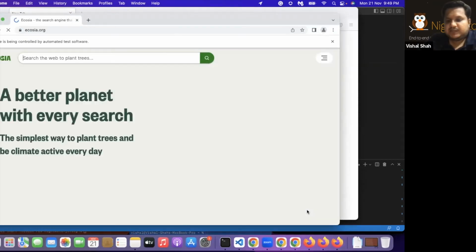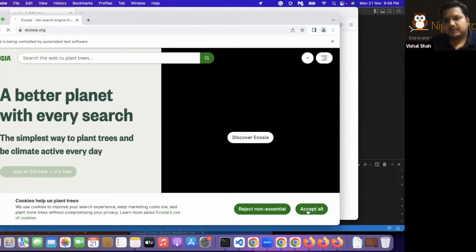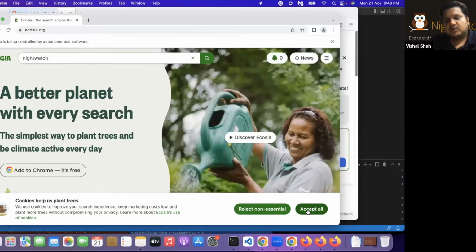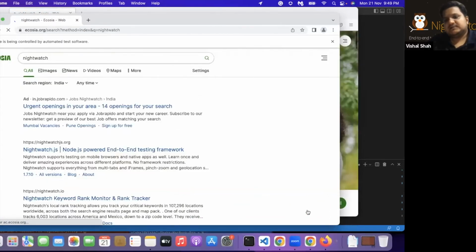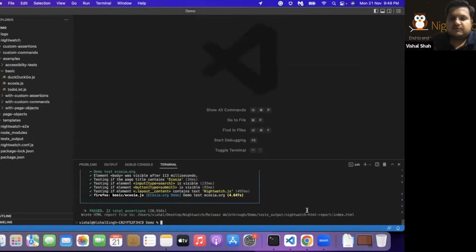So this is actually pretty cool that you can run on multiple browsers. And along with that, you can also run your tests in parallel. This will save a ton of time for you and improve your productivity a lot.